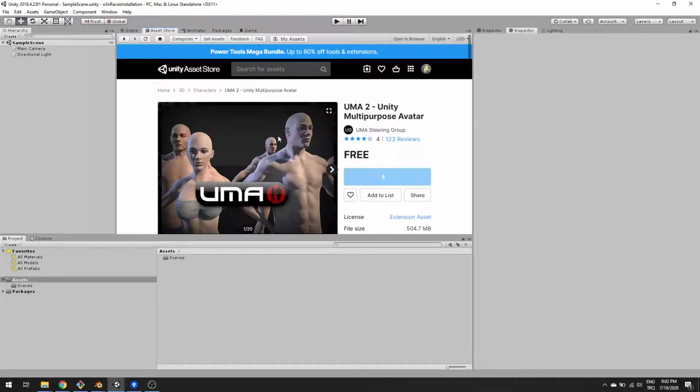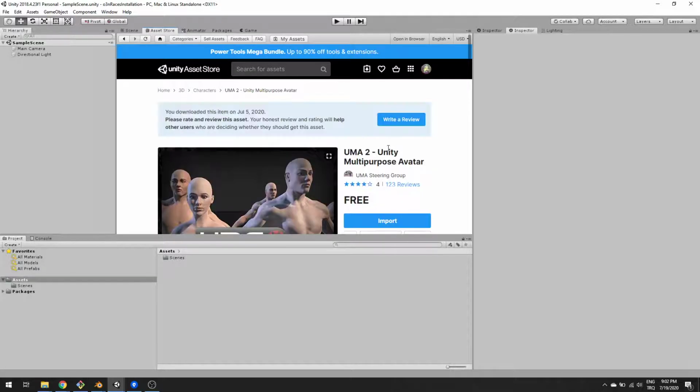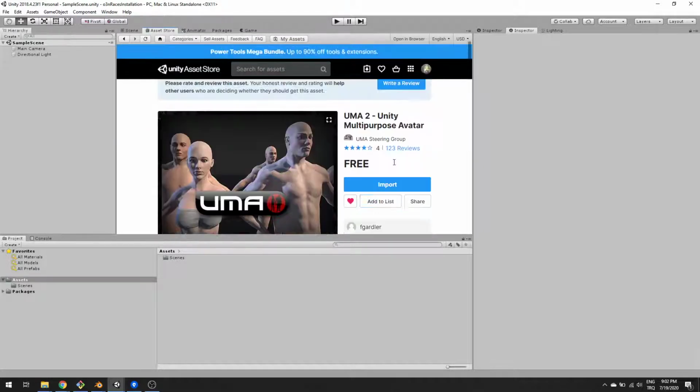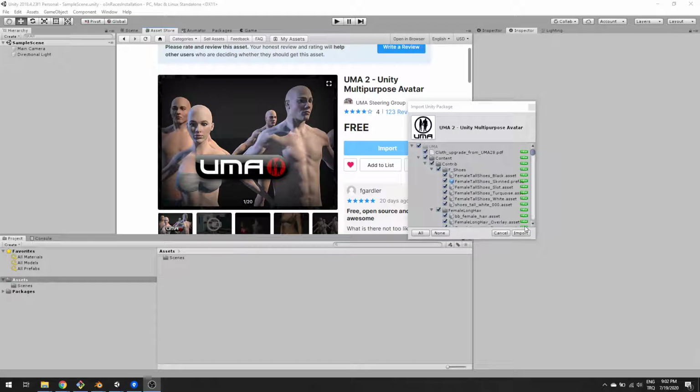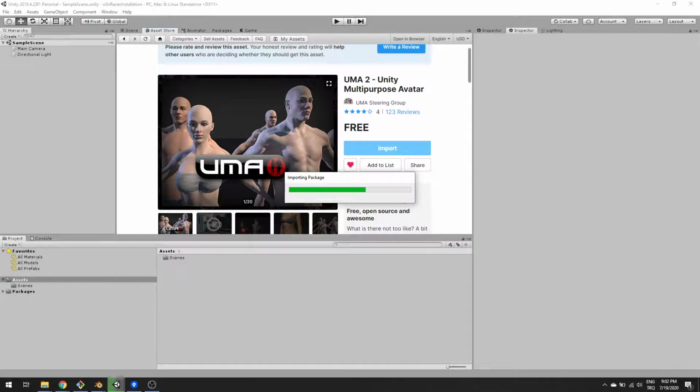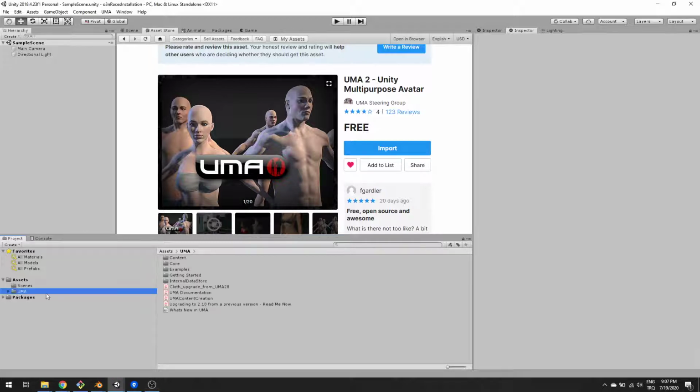This is the UMA 2 package from Unity Asset Store. We are going to install it first. I'm going to pause the video for installation stuff, which takes time, and proceed after that. So the UMA is installed, and we can see the UMA folder in the assets folder.